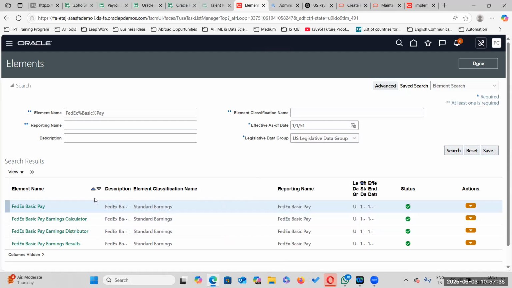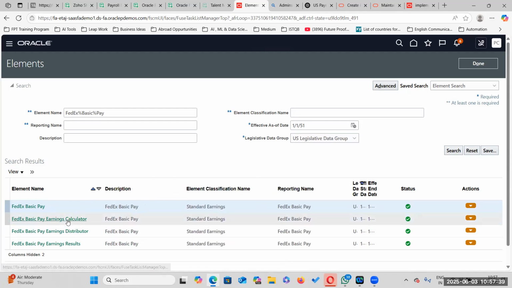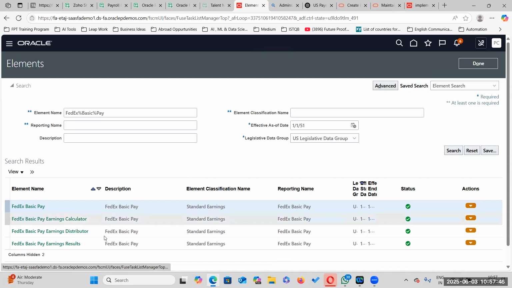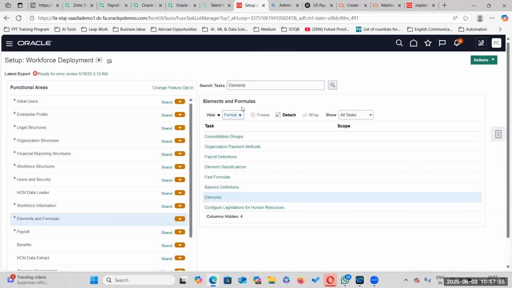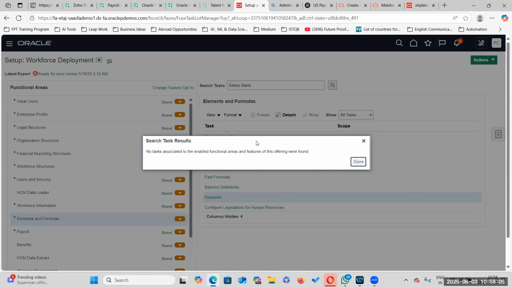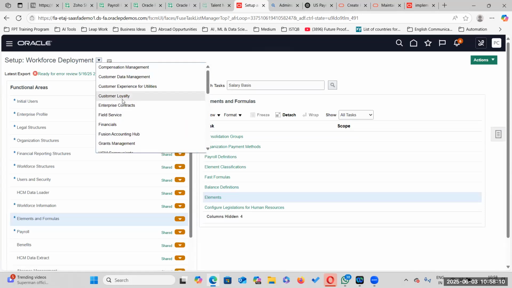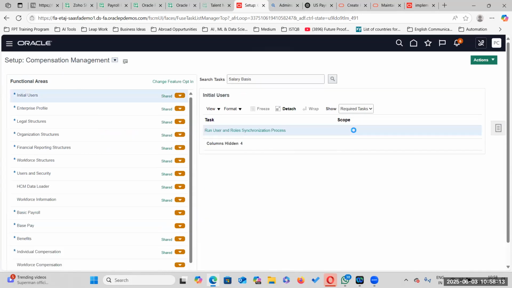What is the use of these child elements? Payroll calculation, payroll distribution, and accounting of payroll results. Now we are done with creation of the element. What we have to do? Salary basis. If you search for salary basis, you will not see it in workforce deployment offering. So where we have to go? Finance.